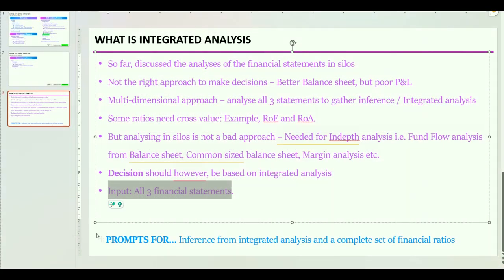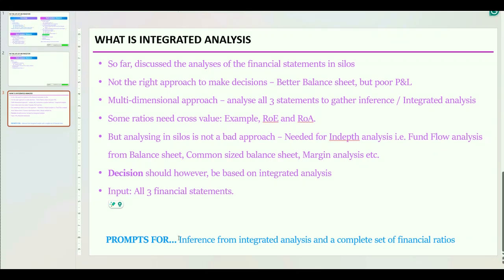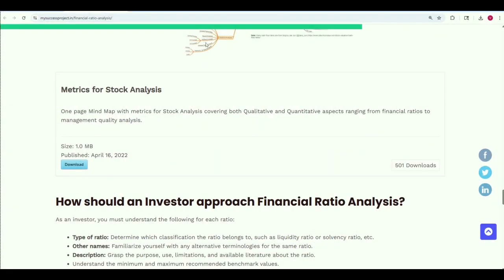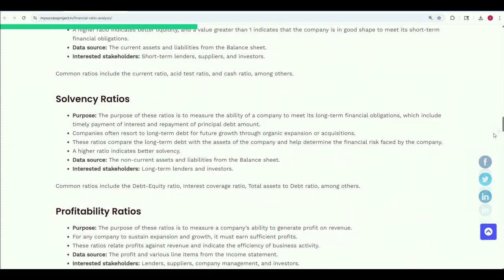So what is the analysis we'll be doing? We'll be seeing prompts for inferences from integrated analysis. A single statement itself can give you multiple pages of numbers, which will take time for you to infer. So we are going to see prompts on how to efficiently analyze these three statements and gather inferences. Another one is the complete set of financial ratios. I told you there are financial ratios like liquidity, solvency, dividend policy and turnover ratios, and so on. We'll be seeing the prompting for doing all these analyses. Till we catch up in the next video, bye, friends.